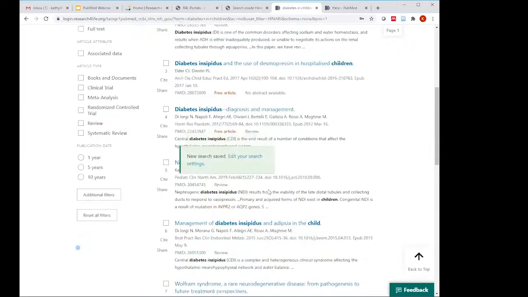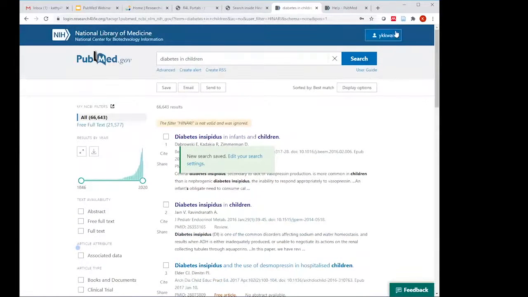All right. And now I log in as myself. And then you can tell that the Hinari filter was not valid and was ignored. The reason is that the filter set up by the Hinari portal, the Research4Life portal, is overridden by my own setting. So as a Research4Life user, what I need to do is go to My NCBI to set it back up to have my filter back, okay?